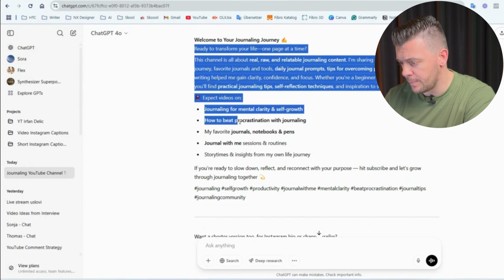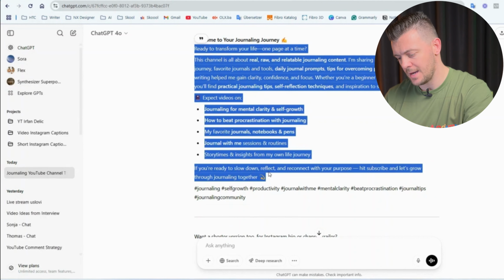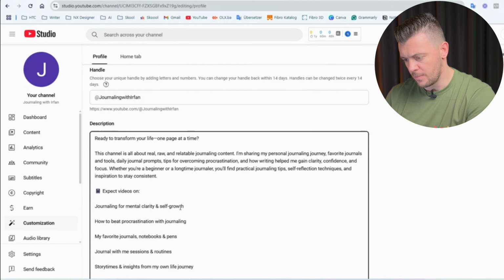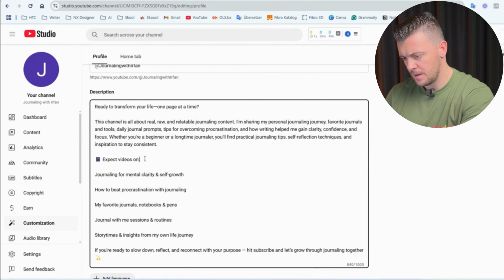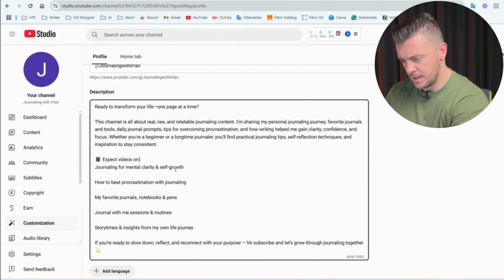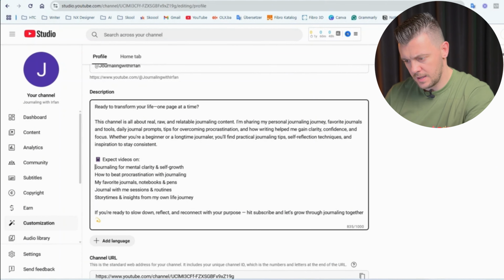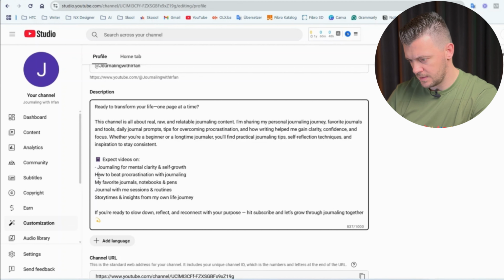I'm going to copy this from here to here. I don't like that first question, I don't know why, so I'm just going to copy it here. I'm going to make this smaller like this, and I'm going to put these little bad boys here because it just looks a little bit better.